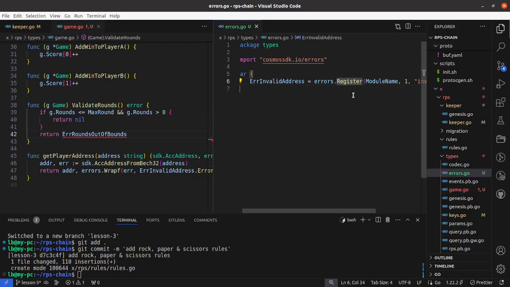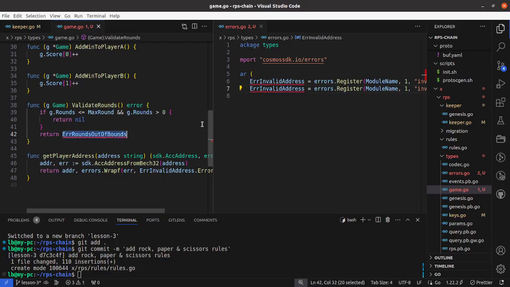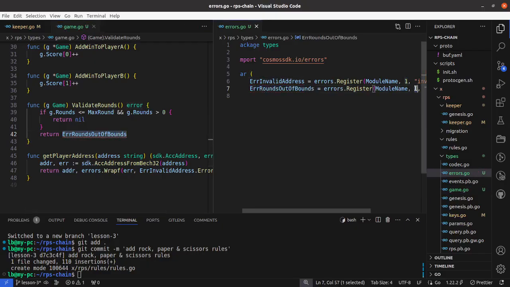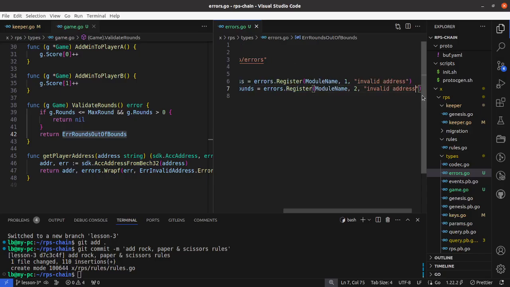And let's define it here. It's going to be our second error. Game rounds out of bounds.